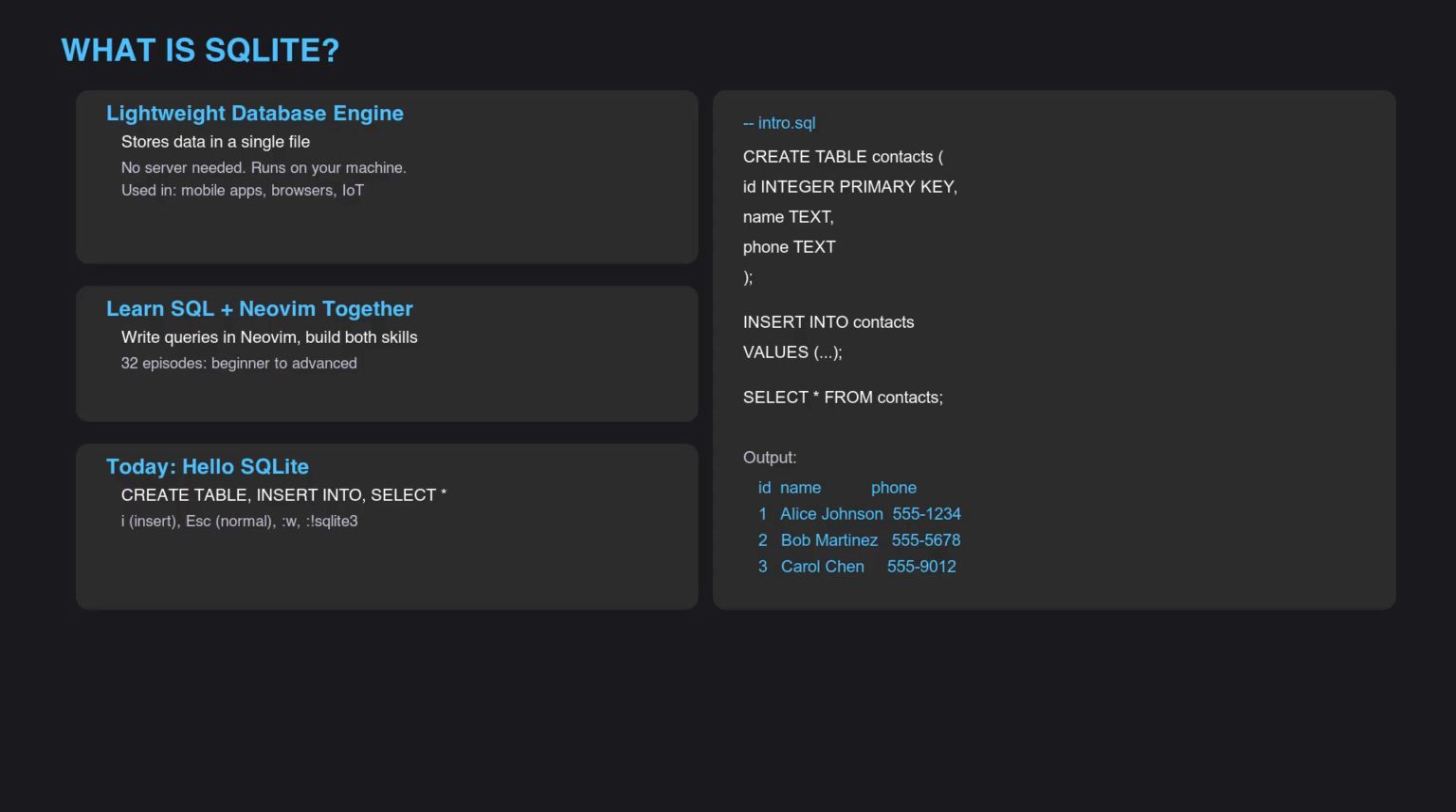In this series, we learn SQL while coding in Neovim, building both skills at once. Today, tables, rows, and queries. Let's begin.